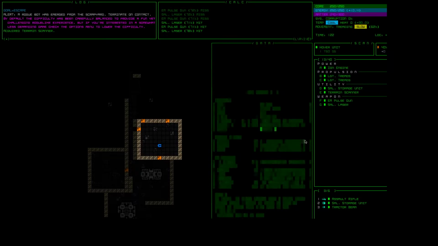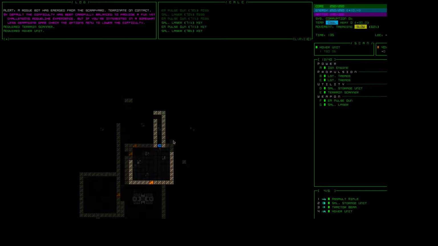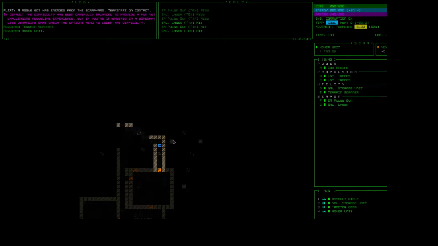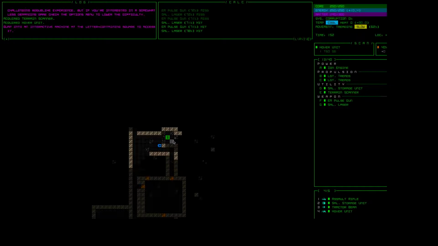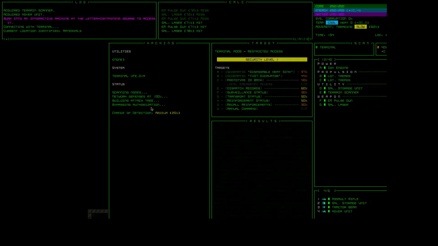I think what we'll go ahead and do is pick up some flying utilities here. Some hover units, because that might be cool to check out in the future. So this thing will just kind of scan through walls and stuff. Bump into an active interactive machine at the letter containing square to access it. We got a terminal. Okay. Just ram the terminal. Scanning nodes. It's the fluff on the side. I think so. Chance of detection medium. So we're not really good at hacking. As far as I know, we can't level up, but we can get more modules that will effectively make us a better hacker, among other things.